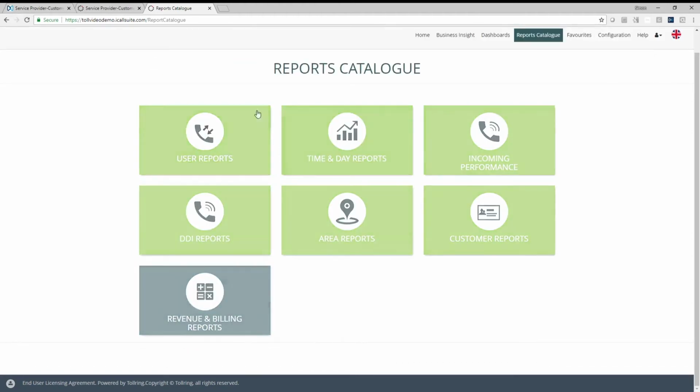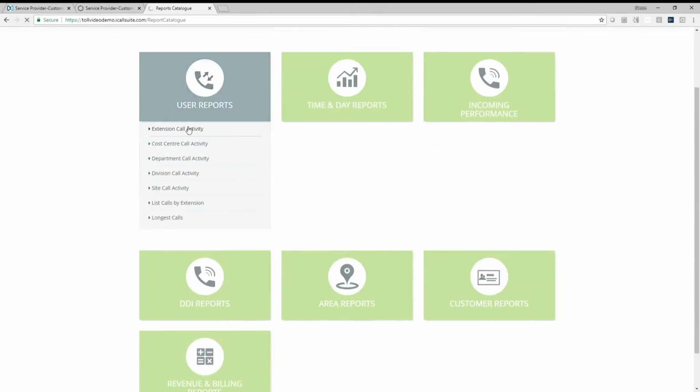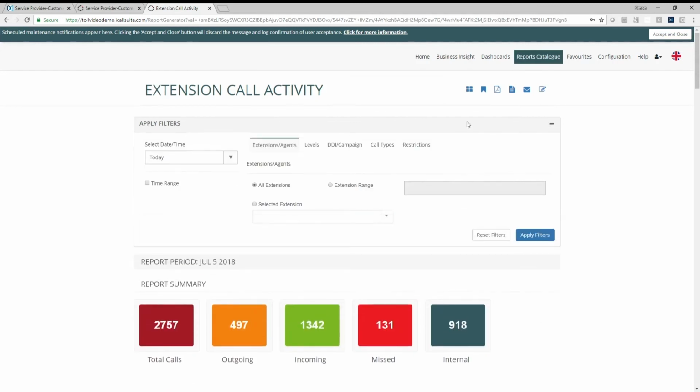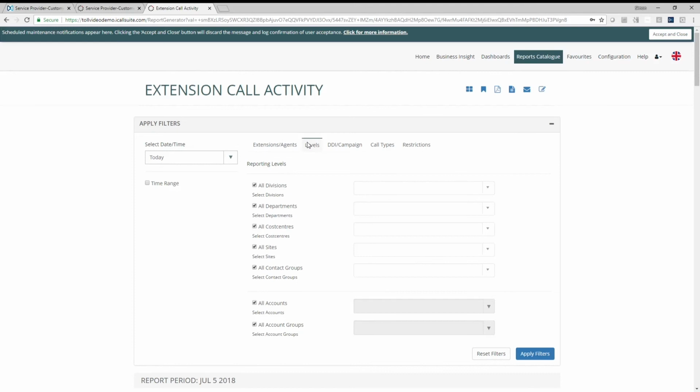All of these reports can be filtered. We'll run one single report just so you can see how it works. And in the filters, you're able to choose the date and time range that you're looking to cover. You can select individual extensions, groups of extensions, or all. You're able to select individual departments or multiples of departments. You can tick as many of those departments as you want to restrict the information down to. Cost centres, sites, contact groups, hunt groups, etc. And if you use account codes, you can also restrict to accounts.